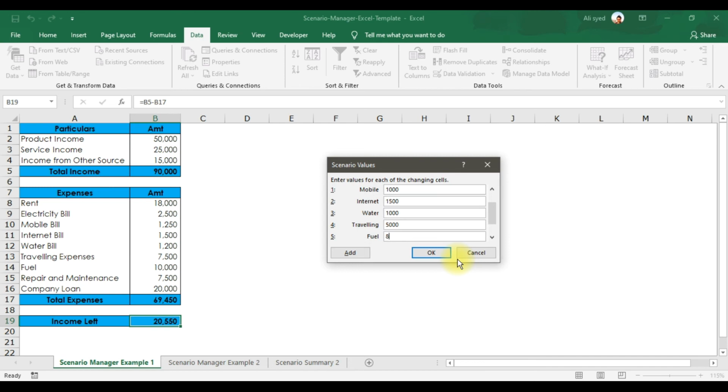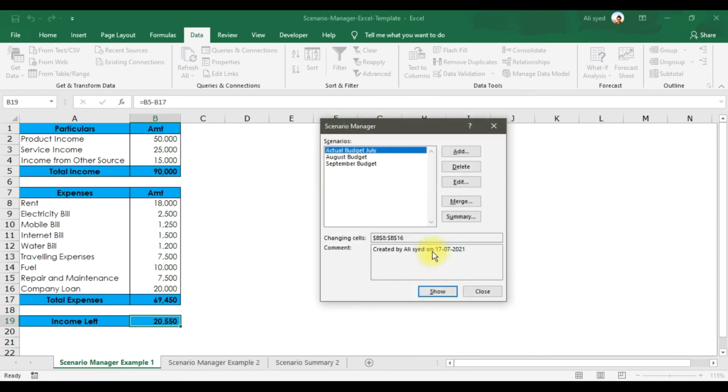Fuel we are further reducing to 8000. Repair maintenance, we are again reducing it to 5000, and the loan amount is fixed. And then you need to press OK here. When you press OK, another scenario is added for the month of September. So this is how you can add scenarios in Scenario Manager in Excel.